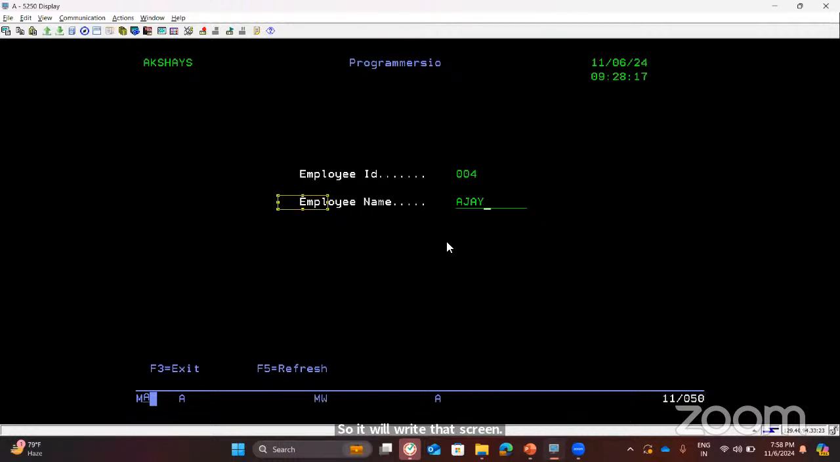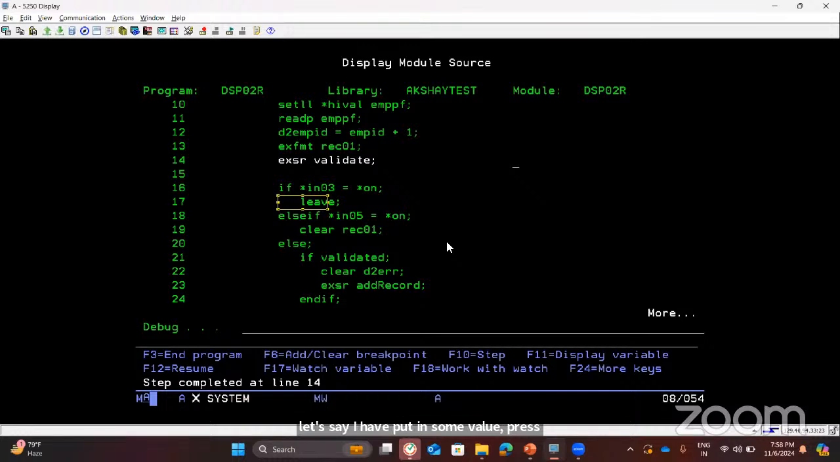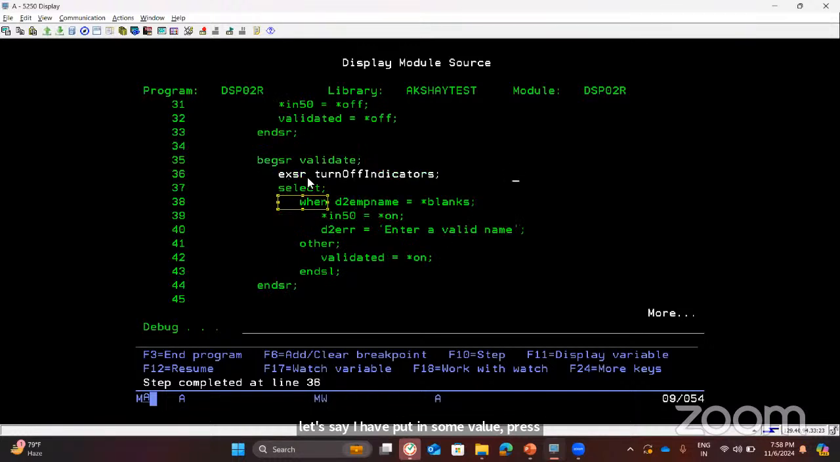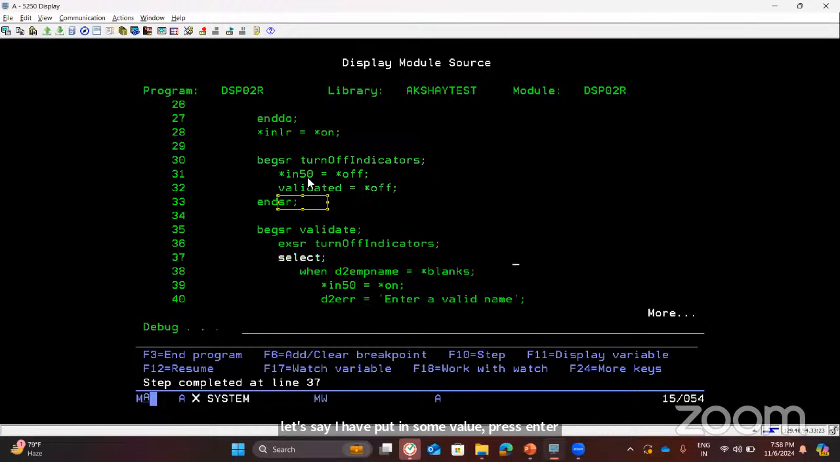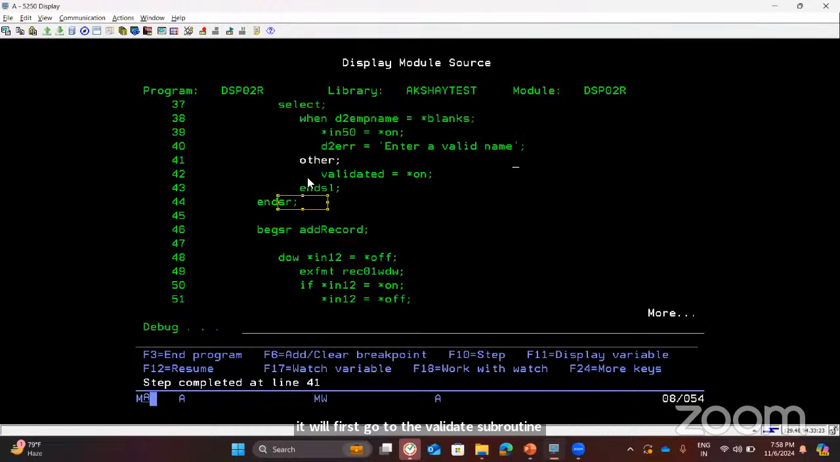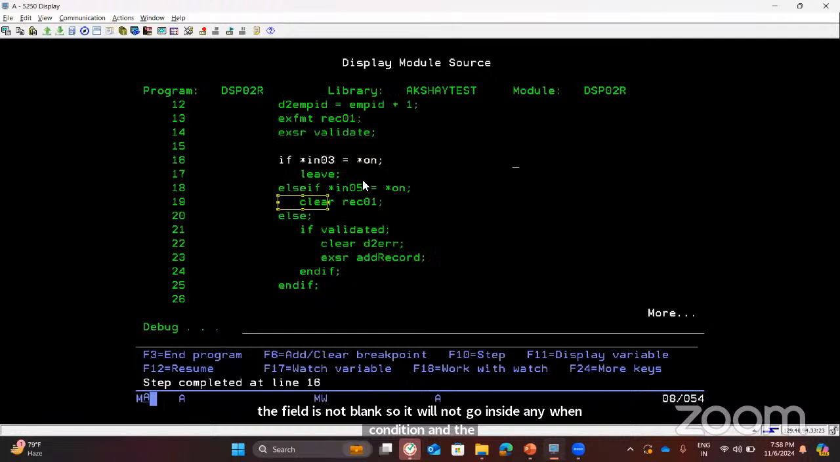Let's say I have put in some value, press enter. It will first go to the validate subroutine, turn off all the indicators, and since the field is not blank, it will not go inside any when condition, and this indicator I'm turning on. And at the end, this is just some program flow. So if it is validated, I'm clearing the error on that screen if there is some error populated, and then I'm running a subroutine that will add the record.